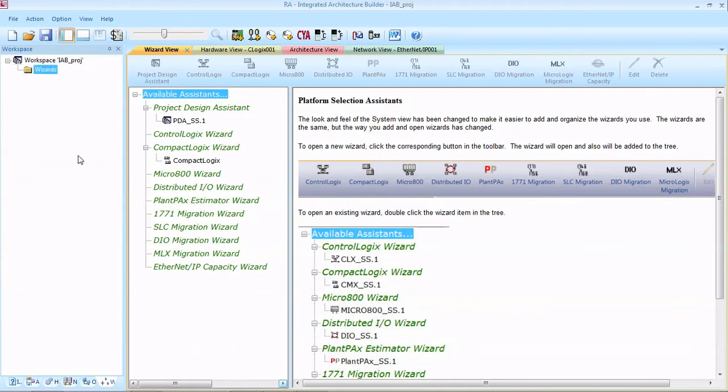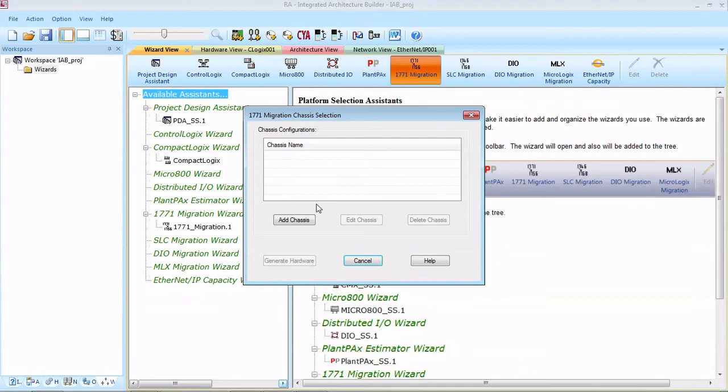Okay, so the next thing we want to show you is also under the Wizards tab. We're going to choose our PLC-5 migration, the 1771 migration. So a lot of you are running into PLC-5 obsolescence, and how do I replace that with ControlLogix card to card? So this wizard can help you come up with the bill of material to do that and save us a ton of time. So let's go ahead and open it up.